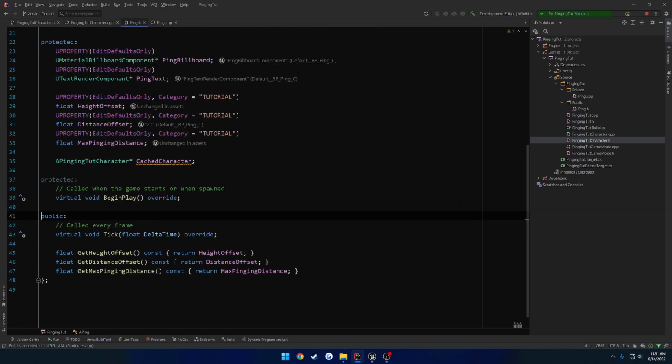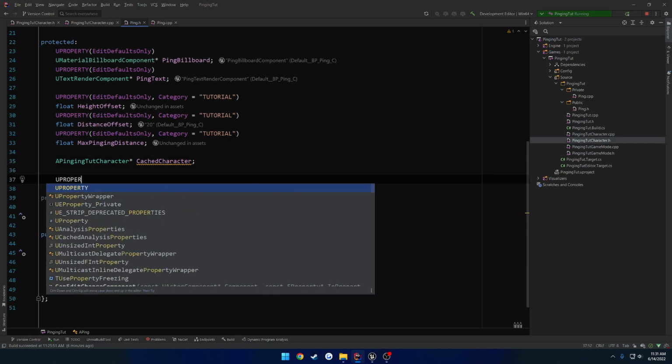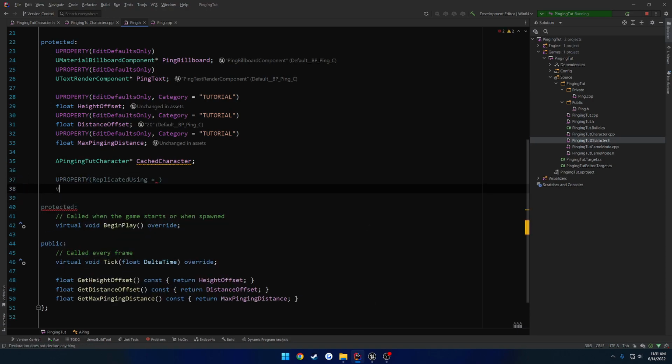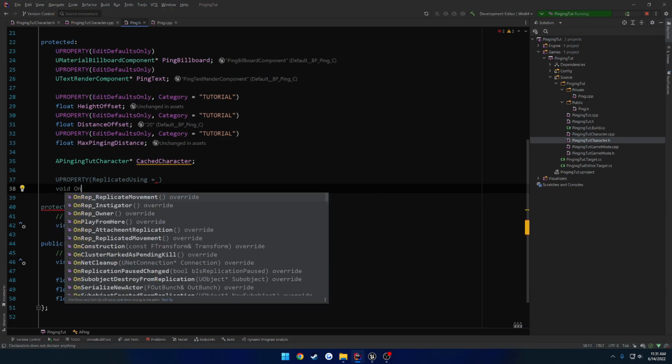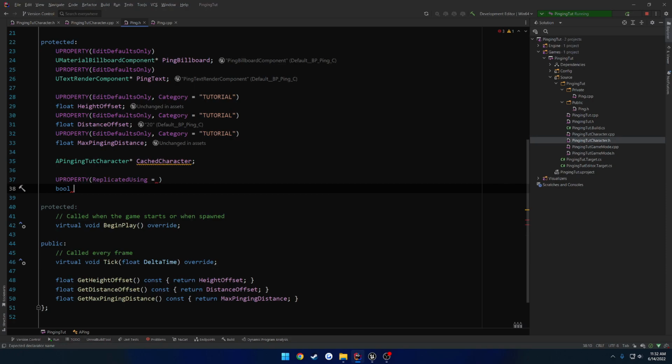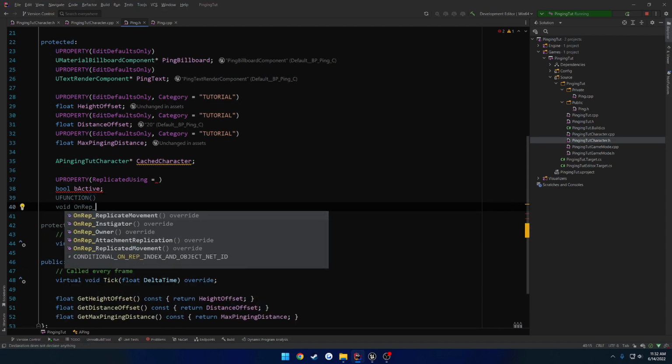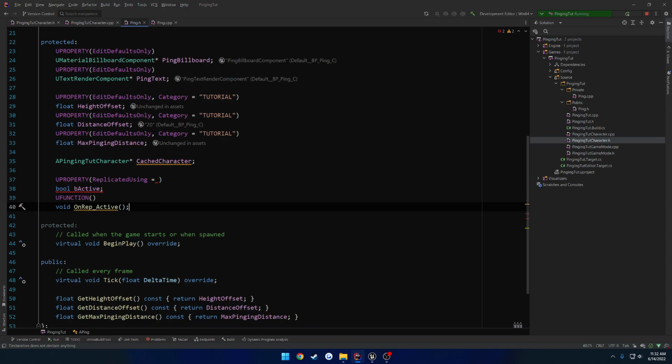Next up, we want to actually have some kind of way to awaken, so to speak, our ping. So what we're going to have in here is a simple replicated property. So UPROPERTY. This one's going to be replicated using OnRep, because I want it to be an event. Let's do bool bActive. Then we're going to have a UFUNCTION. This is going to be our OnRep. So void OnRep_Active, and paste that in there.